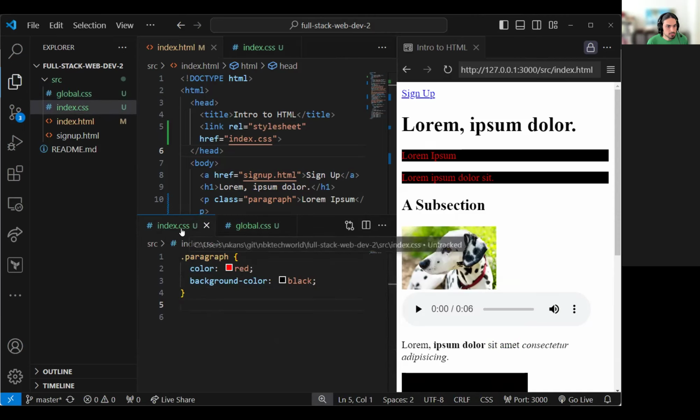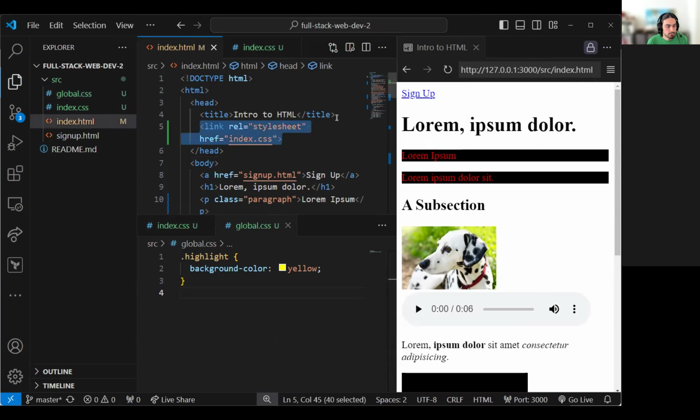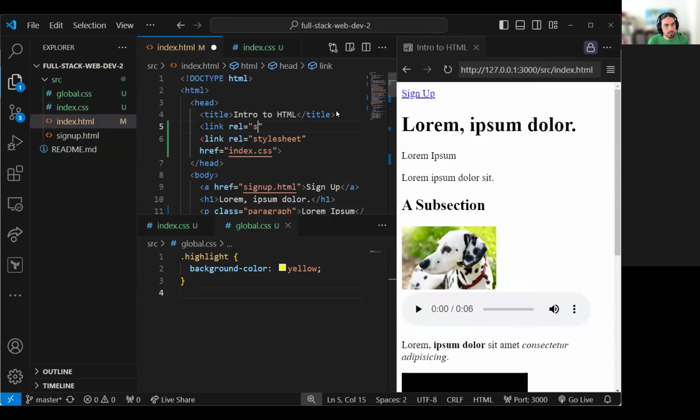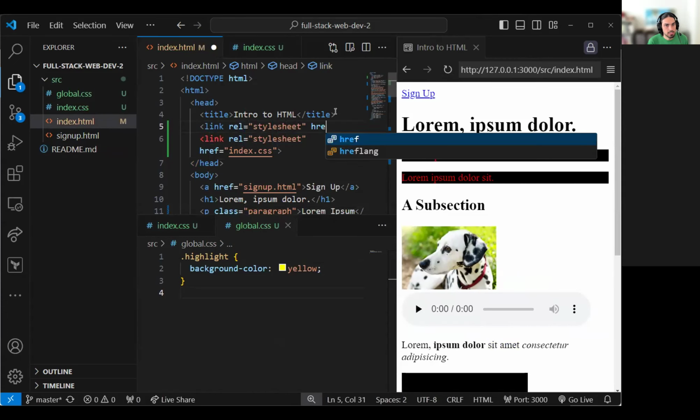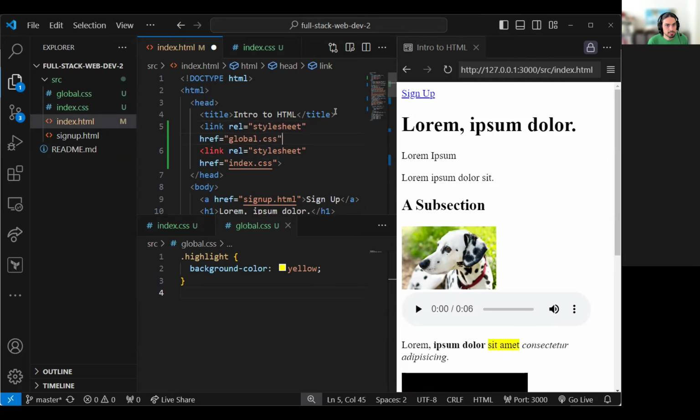So you have index, which is style specific to index, and global, which is for any page that you want. To use that, you would go here, either before or after. Let's do before, because I think it's better, since the global can be overridden by the specific one. So global goes first. You would add a link tag, rel stylesheet, and then the href would be global.css.